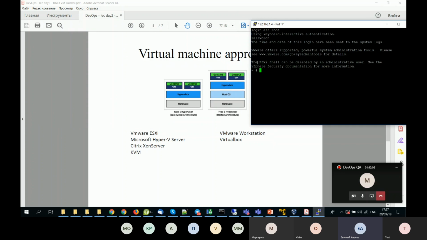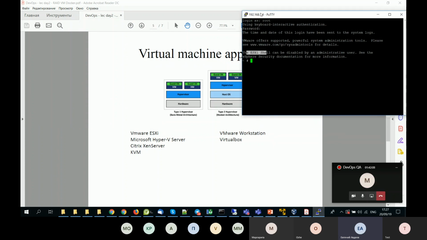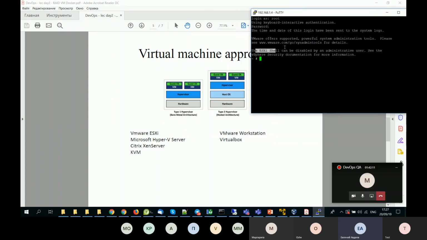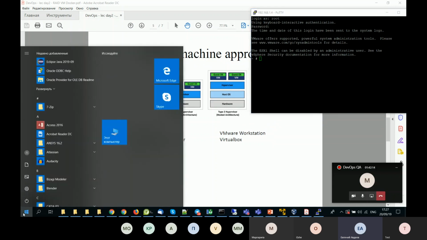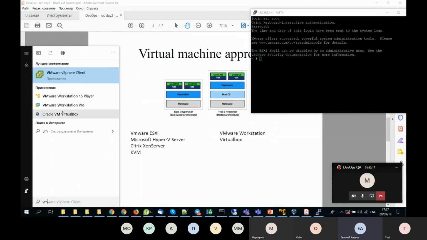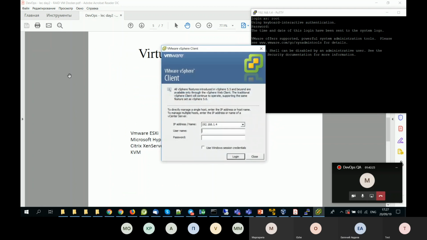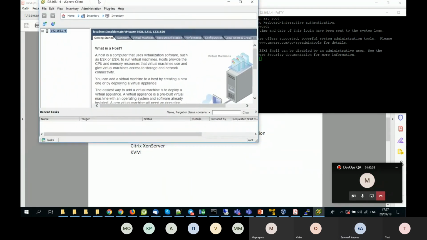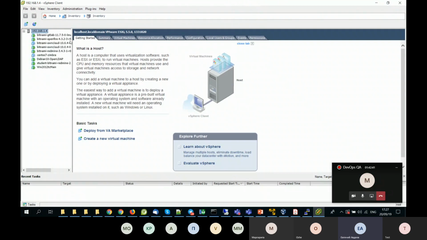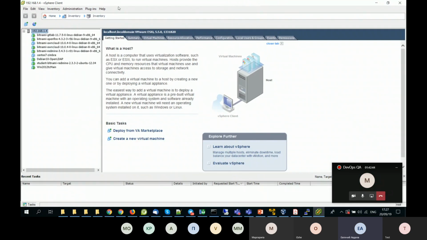And here is an example of an ESXi server. It's free, so if you want to check something, you can use it too. And it also has a more beautiful interface with a client, and it looks more friendly. Here we are in. So it's a little bit similar.